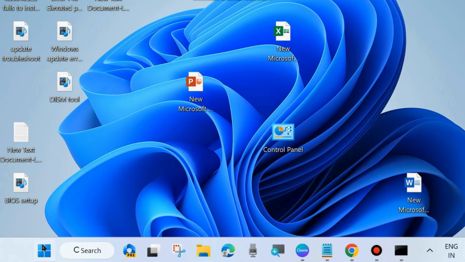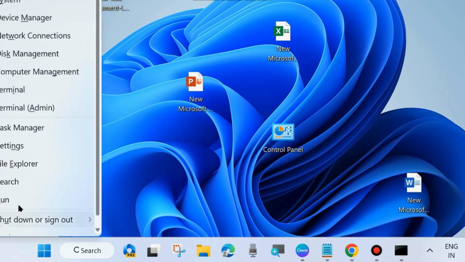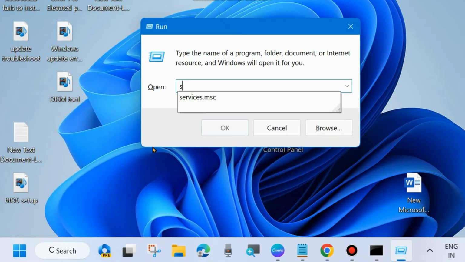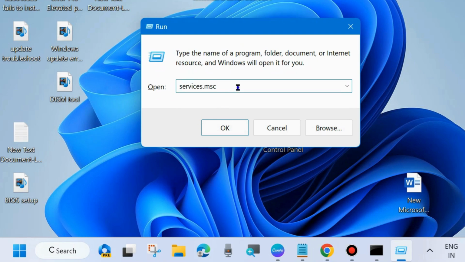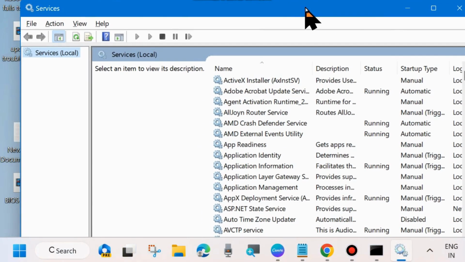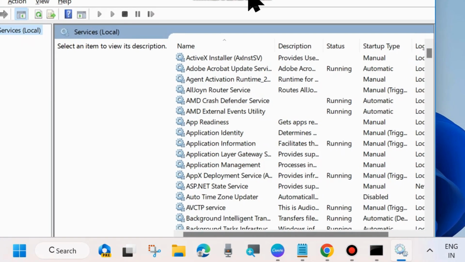The next workaround is, right click on the Start button and choose Run. In the Run command box, type services.msc. This command will open the Services window on your system. Click on OK. And in the Services window, you will have to start or restart Windows Update related services.